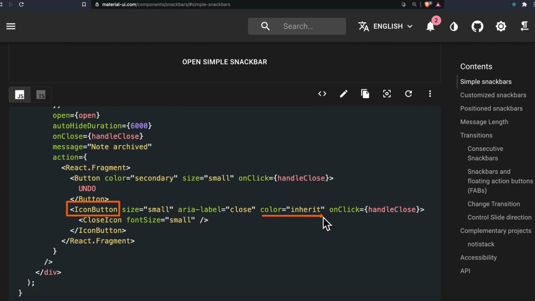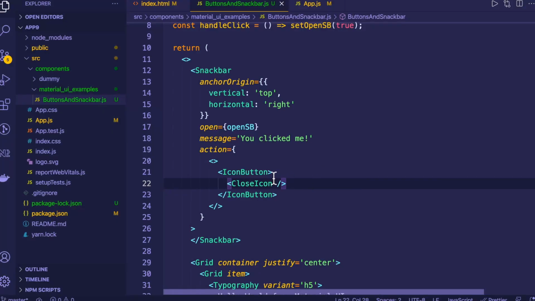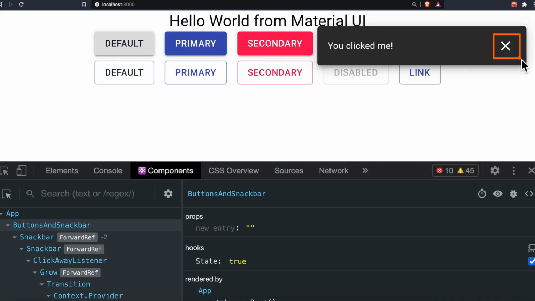So the color that has been used is inherit. So let's use that as well. I'm going to code over here, and for the icon button, I'm going to specify the color as inherit. Let's save the file and let's go back to the web page. And as you can see, now we can clearly see the close icon.